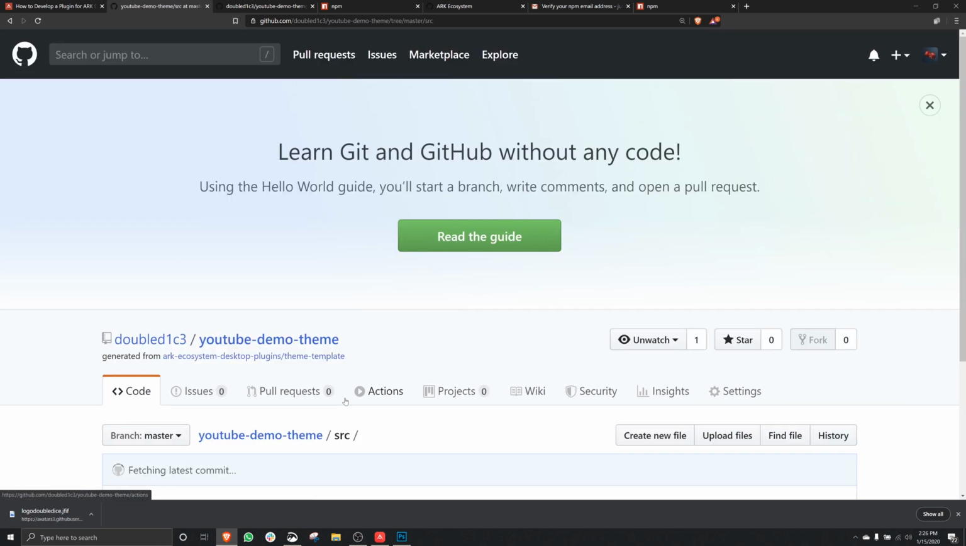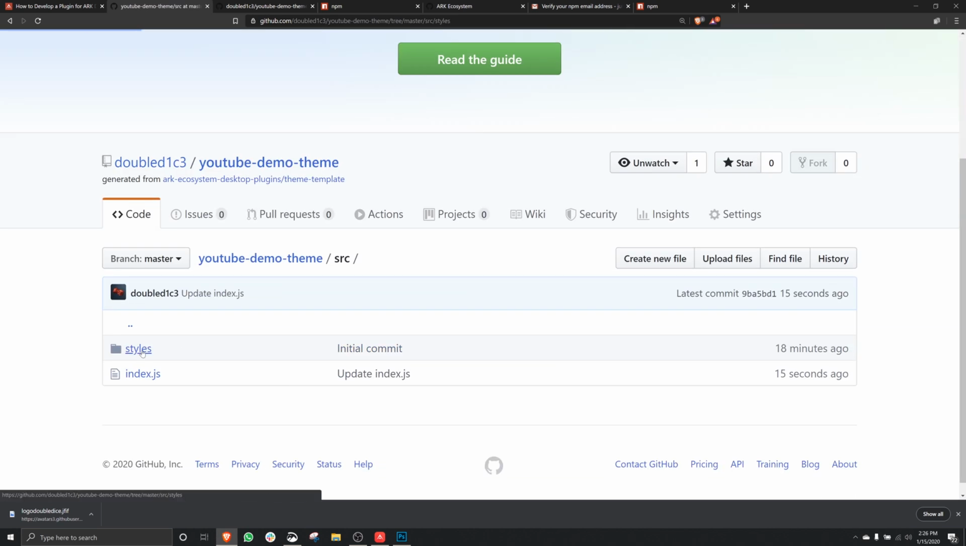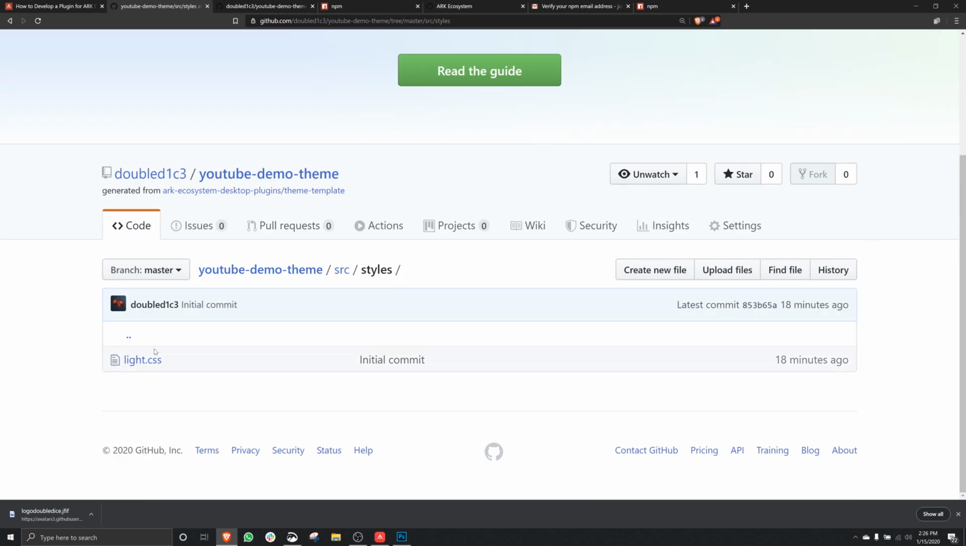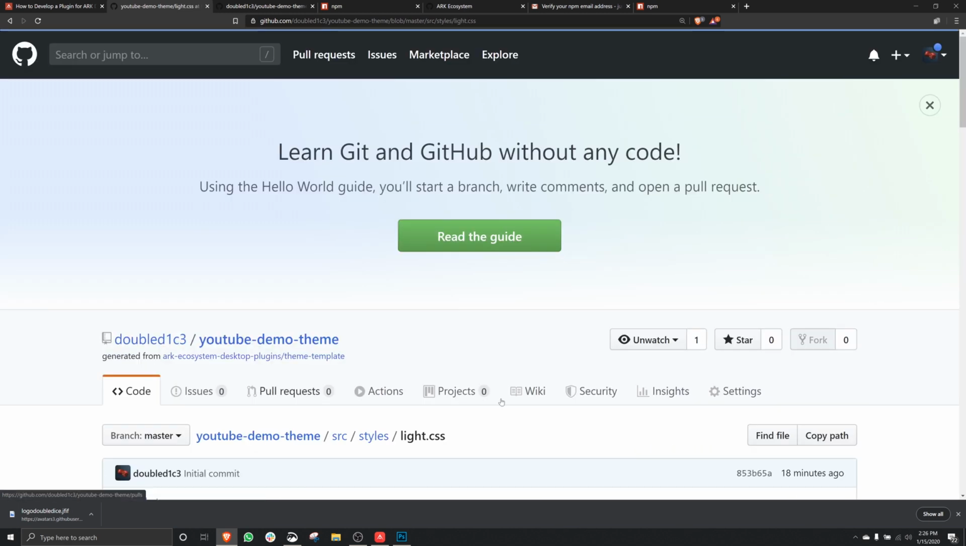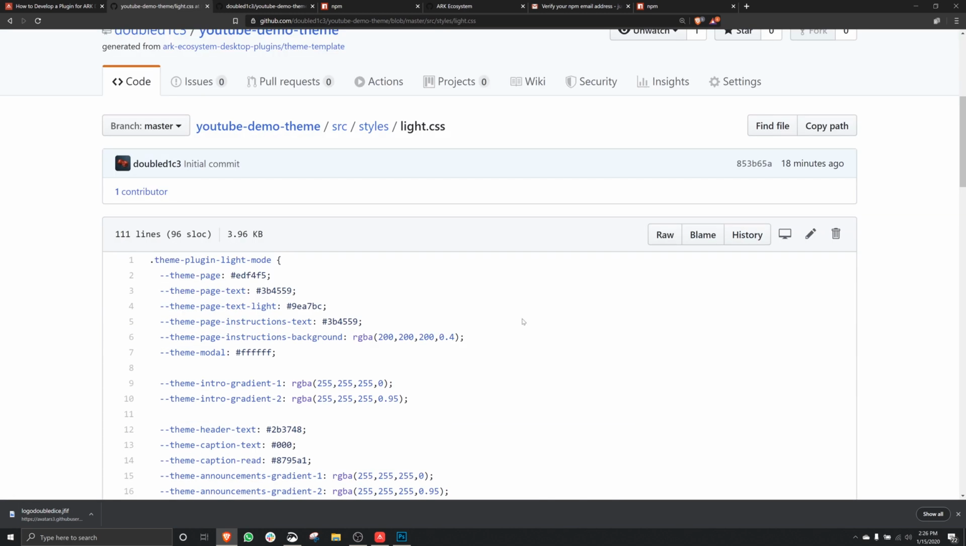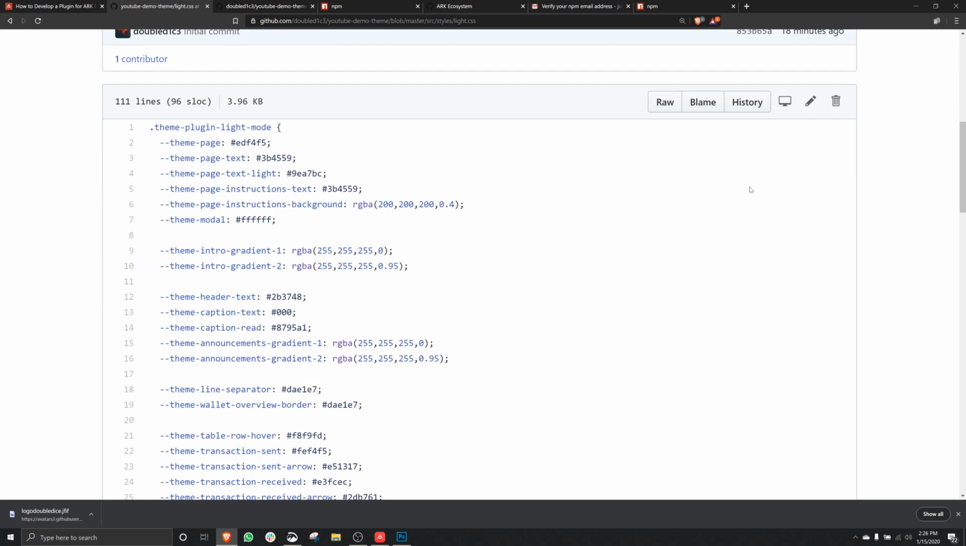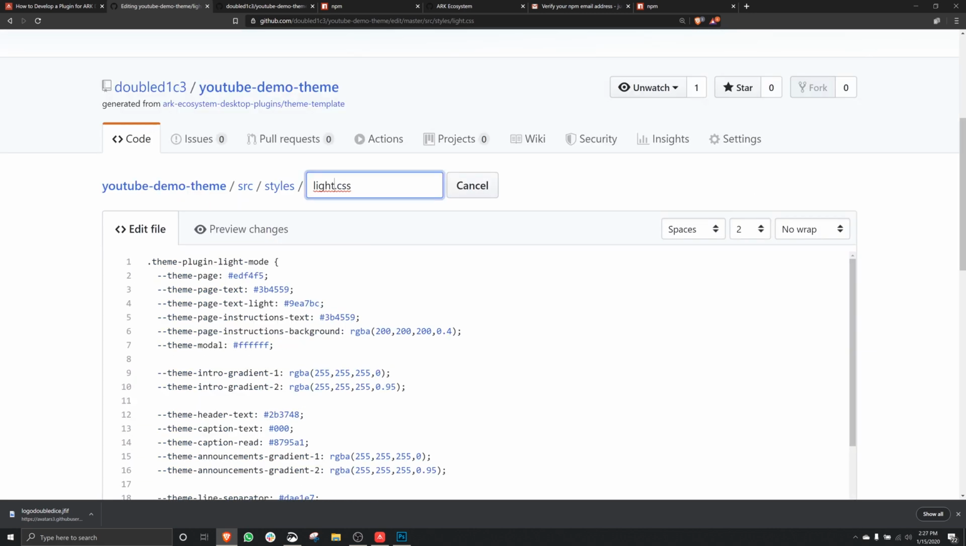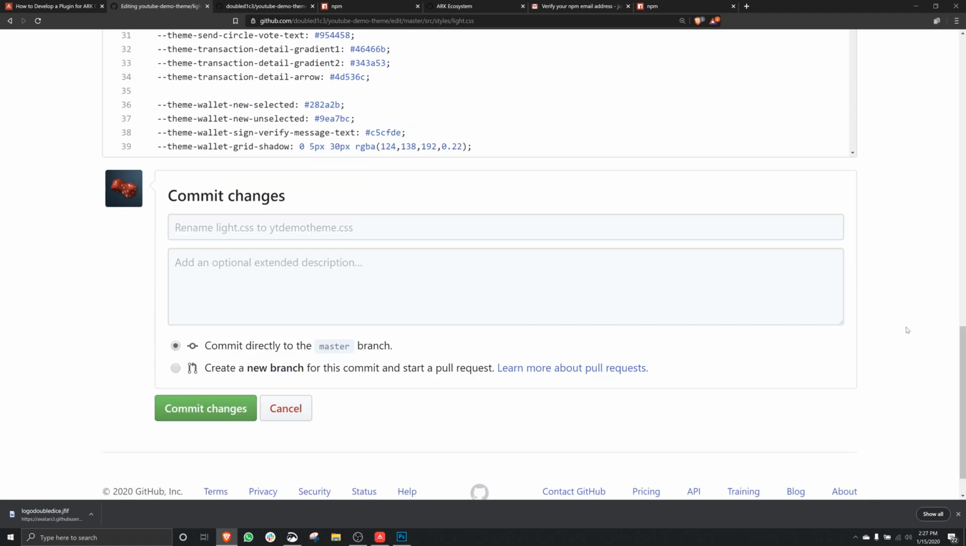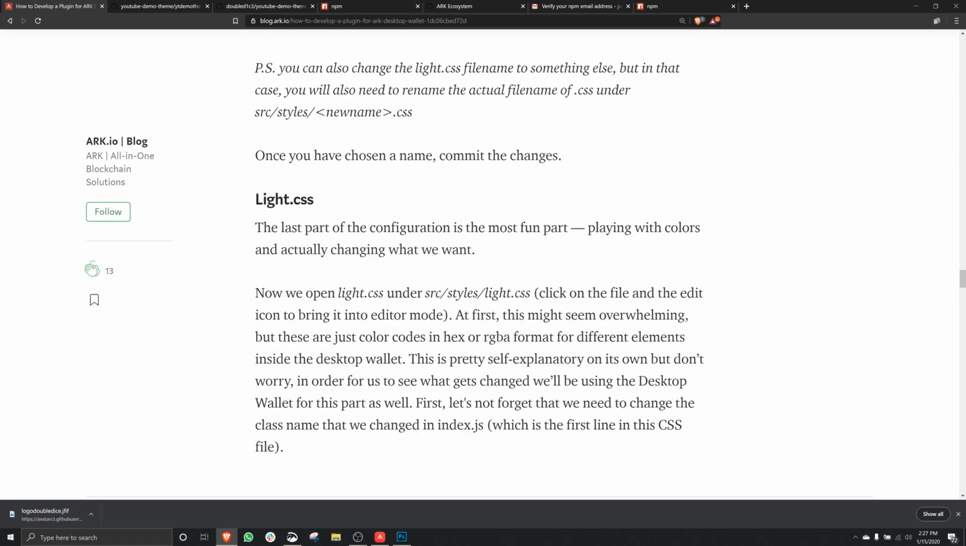I'm going to go to src. I'm going to go to styles. I'm going to go to light.css. I'm going to rename this. I clicked on the edit icon, and now here I can replace this text light with YT demo theme.css. And then we can commit the changes. Okay, now light.css, which we renamed.